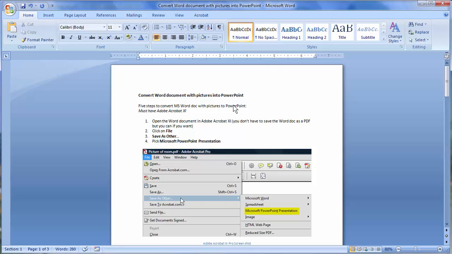I'm going to convert a Microsoft Word document into PowerPoint, and this Word document has images. That's what's tricky about it. If you don't have images, you can go directly from Word into PowerPoint with no problem. If you have the images, you have to use Adobe Acrobat 11. I know some people don't have it, but here are the steps.